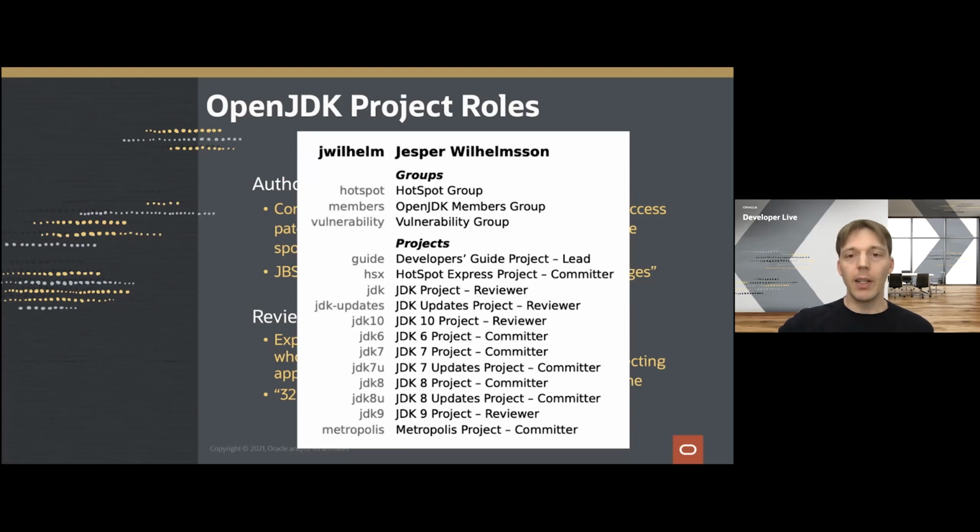One person can have several different roles in different projects, can be a member of many projects. So this is just an extract from the OpenJDK census that has all members and lists what they are doing in the OpenJDK.